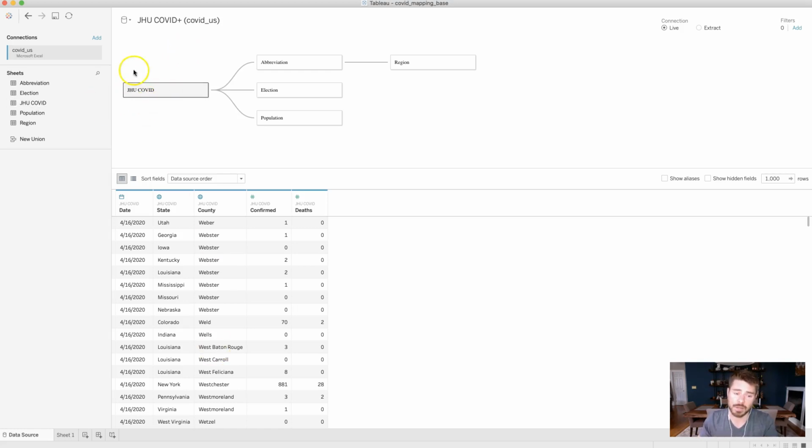So we have the Johns Hopkins University COVID data set, which has confirmed cases and deaths for states and counties for a fixed period of time that I pulled for you. Abbreviations and the corresponding region, so we can look at regional effects, election results, so you can tie it to red state versus blue state if you're interested in that type of thing, and then population numbers, so we can look at per capita statistics rather than raw statistics, because that matters a lot. So let's see how we do this.